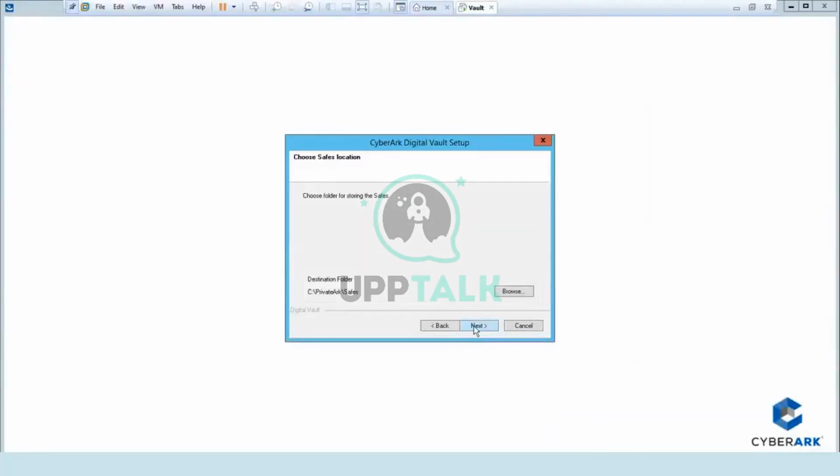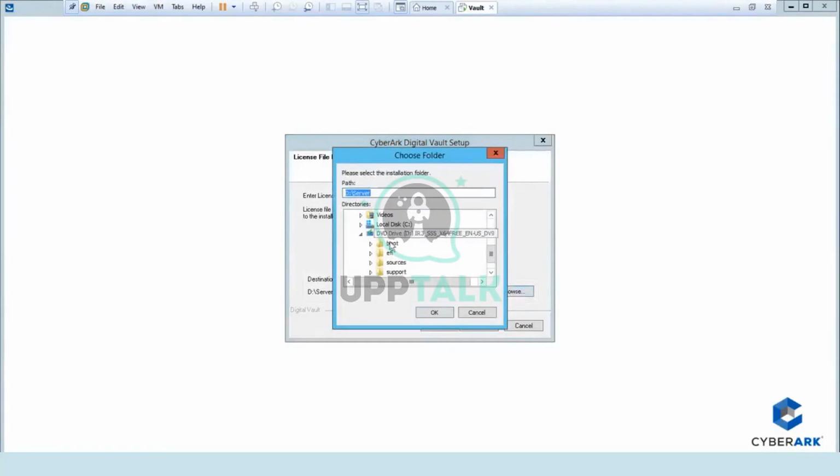You keep on clicking next. It is asking for the license file path. Now browse and look at your license. It is on the desktop. Scroll down to the bottom. Select installers. Just select installers. It will read the file.